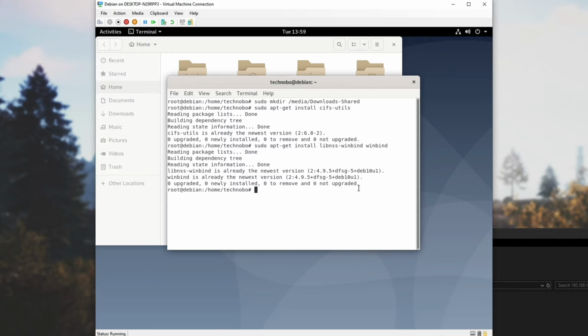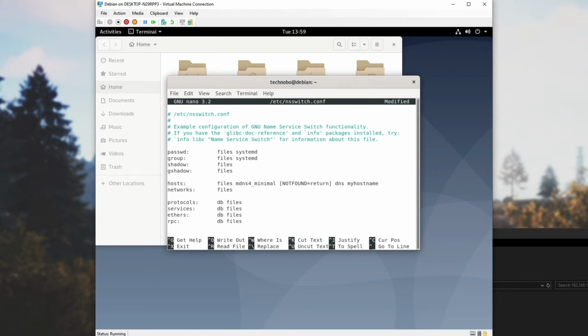So I'll be running nano /etc/nsswitch.conf. You'll then see a file like this pop up. Simply use the arrow keys to navigate down to hosts, Control A, right arrow to skip through words, or just hold the right arrow, and right before DNS over here, we'll be entering wins, so that the line looks like hosts: files mdns4_minimal [NOTFOUND=return] wins dns, followed by whatever else is there.